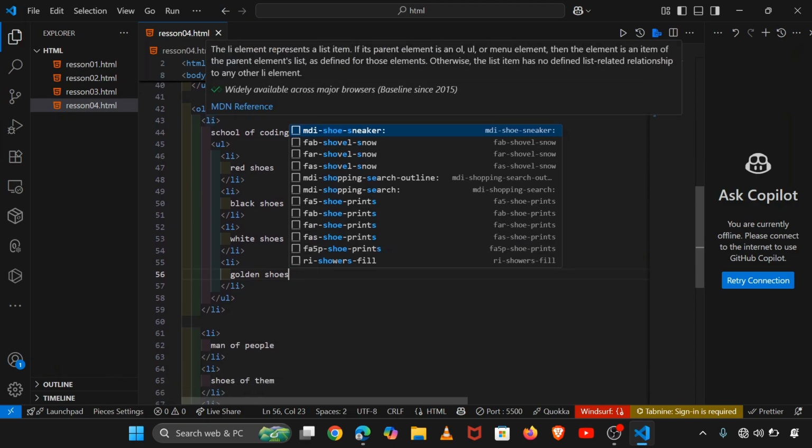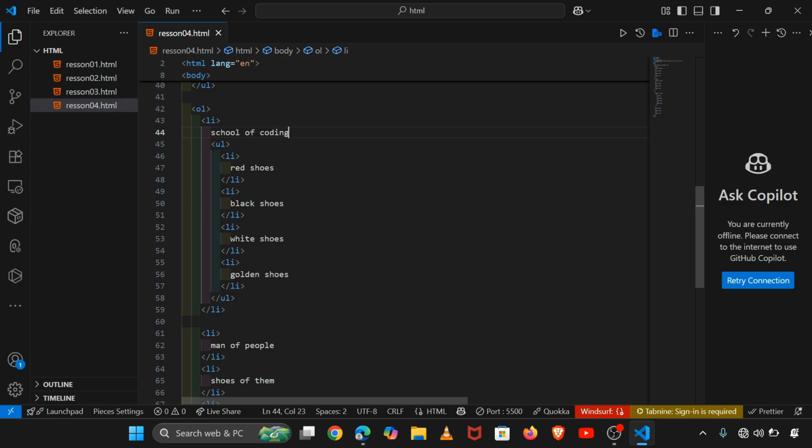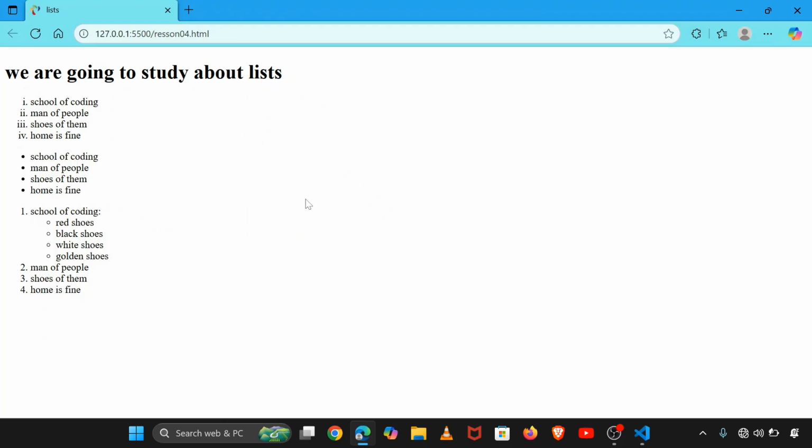You come inside the list. You may say that you want this to be something that is representing these things, and you say that you want to nest within that list an unordered list. You put there an unordered list and press Control S to save. Then you see inside the ordered list there is an unordered list which is saying red shoes, black shoes, white shoes, and the golden shoes.